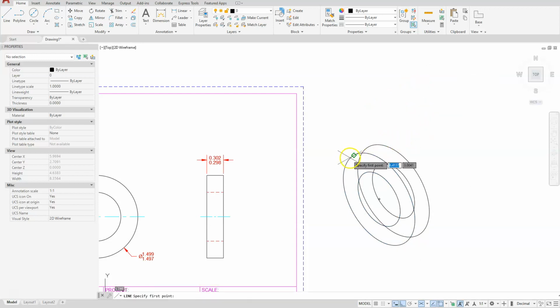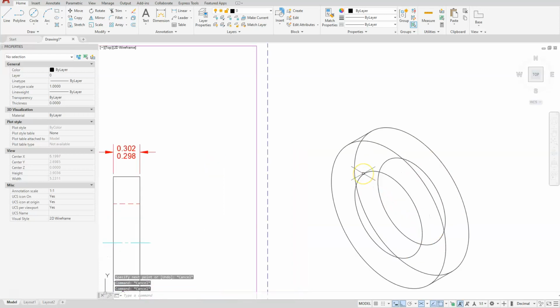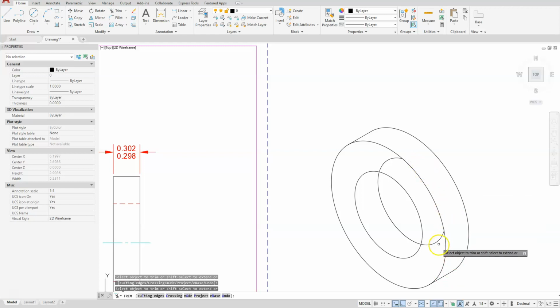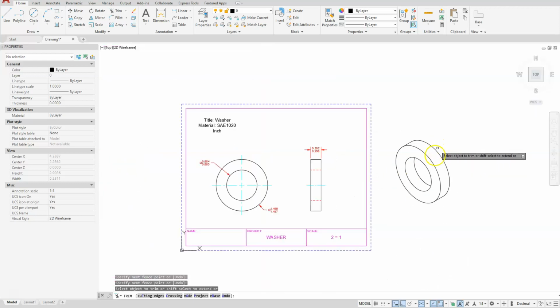Let's draw a line from this quadrant to this quadrant, and then one from the bottom quadrant to the other. Let's use the trim command, and now I'm going to start with this back circle. Starting at this point, I'm going to trim this all the way around until it gets to the bottom of here. Next, I'm going to trim this circle starting here and trim it around until it stops at that location.